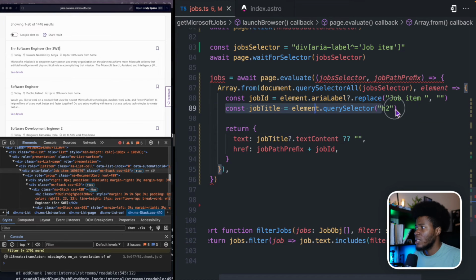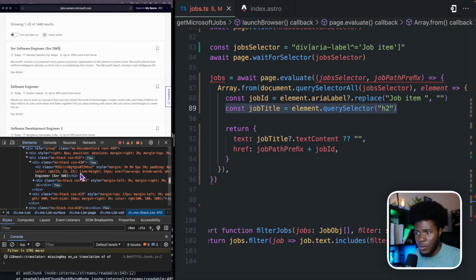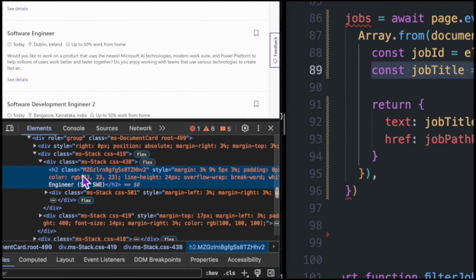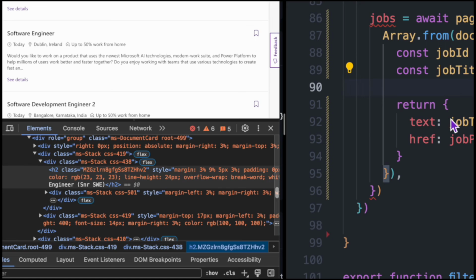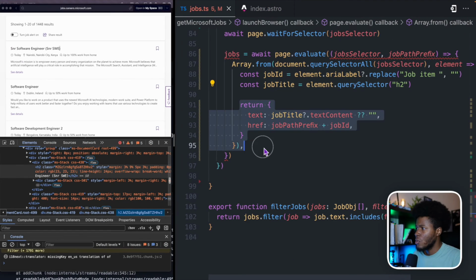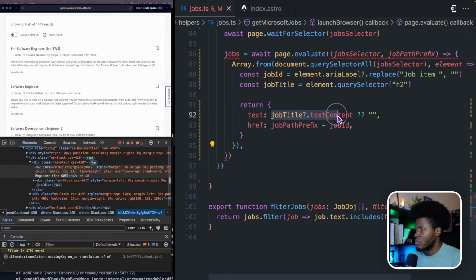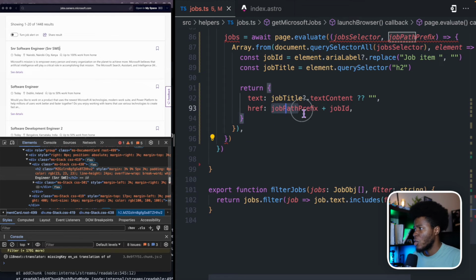Then I'm also going to get the job title, and the job title is available on the h2 element in the div. So here I can now say that it should return the text content of the job title, and then the link is going to be the job path prefix plus the job ID.